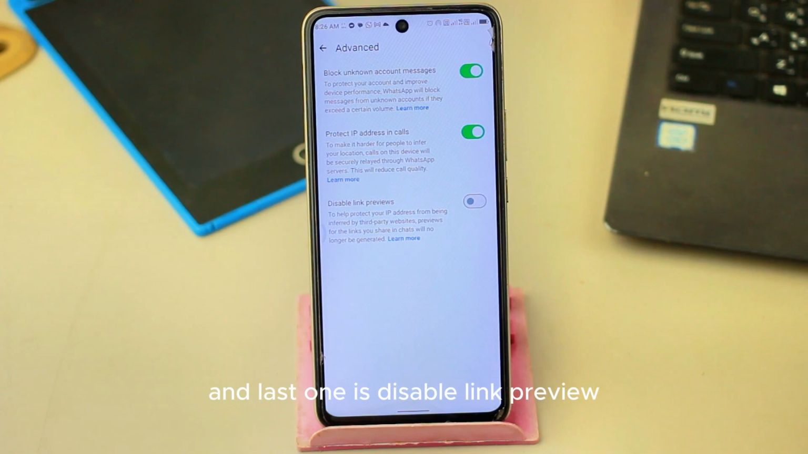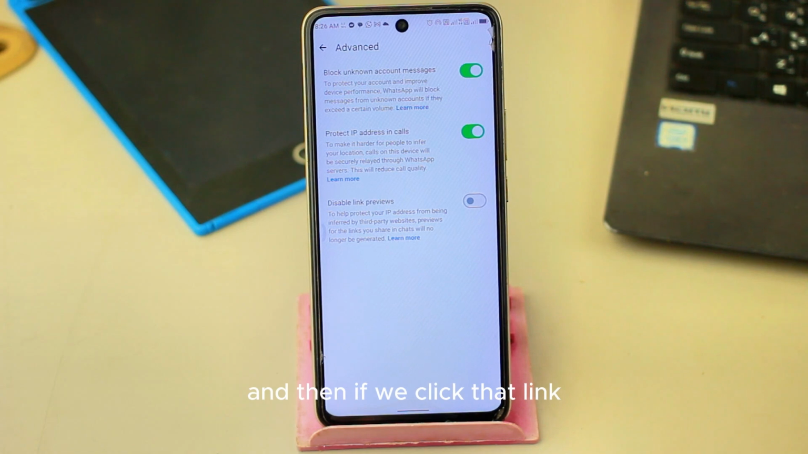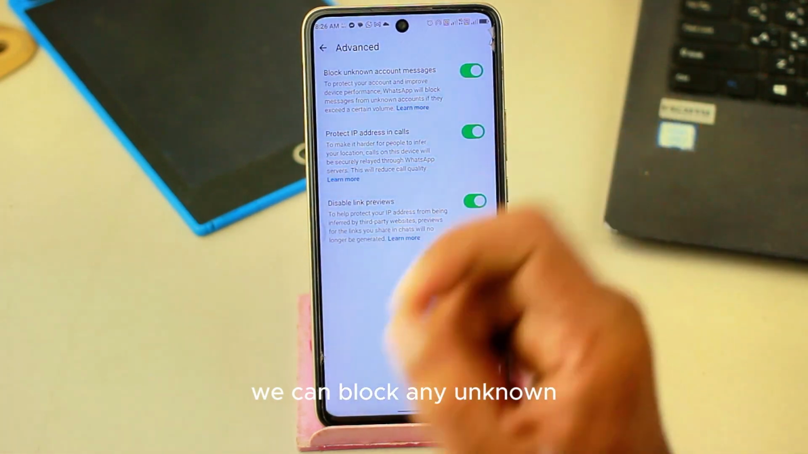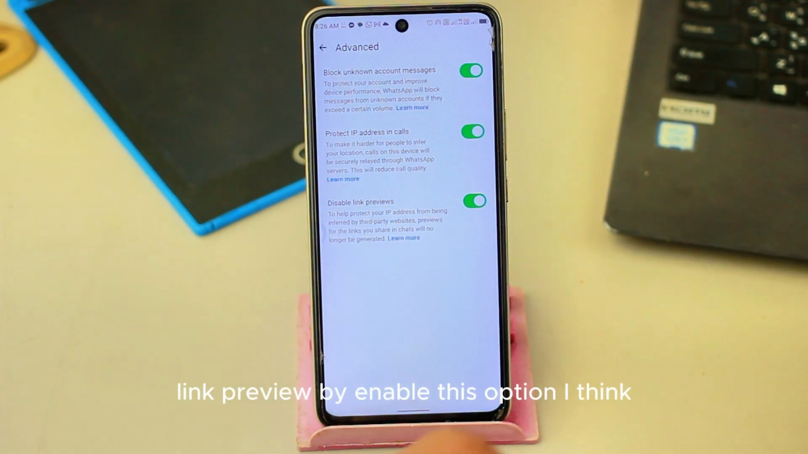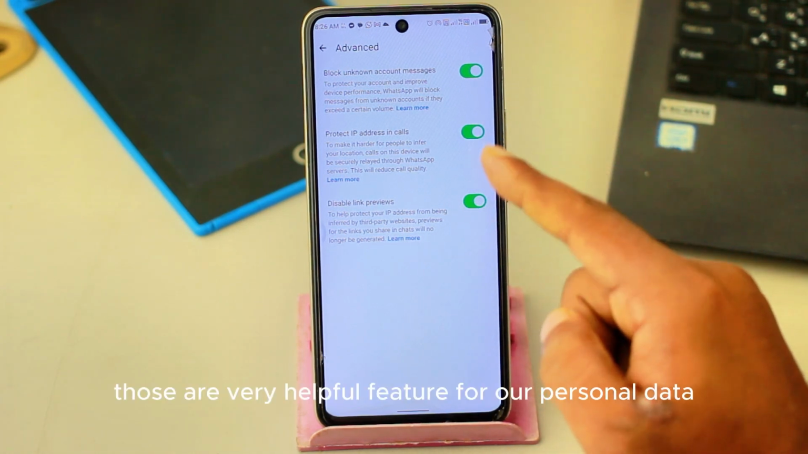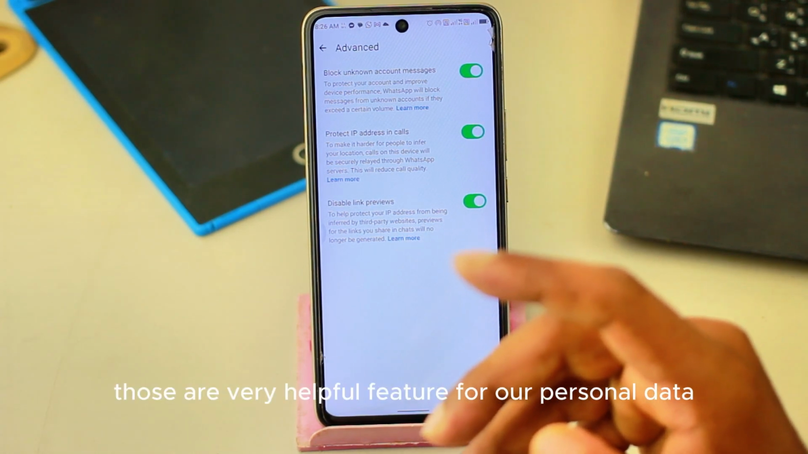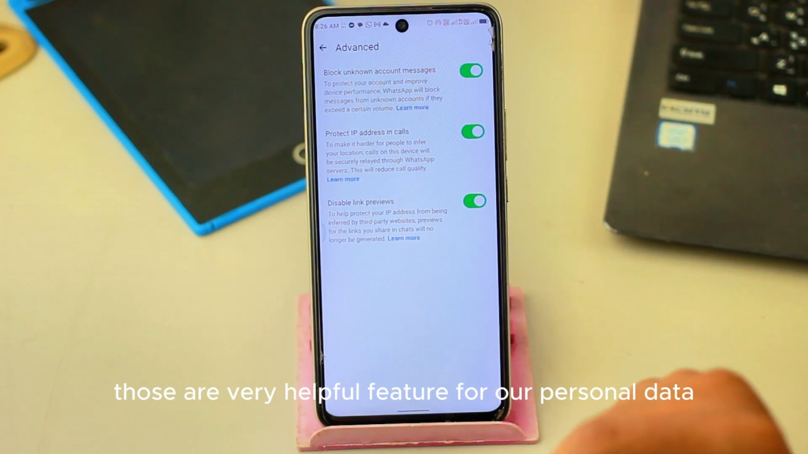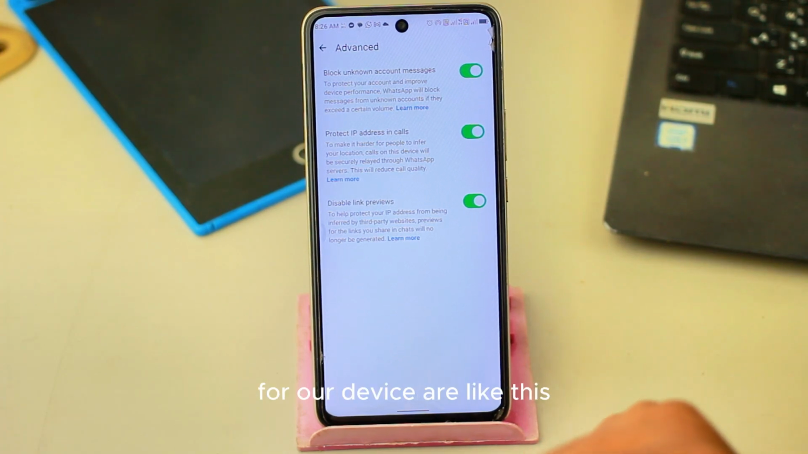And the last one is disable link preview. Sometimes hackers or thieves, somebody, try to send a link preview, and if we click that link, it will be very harmful for our device or our personal data. So we can block any unknown link preview by enabling this option. I think those are very helpful features for our personal data and for our device.